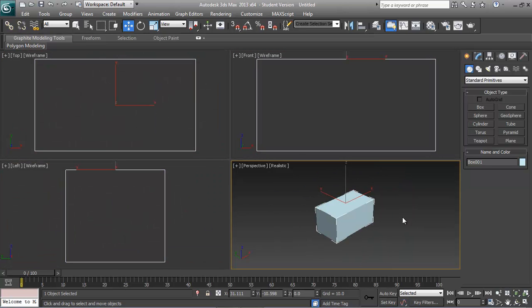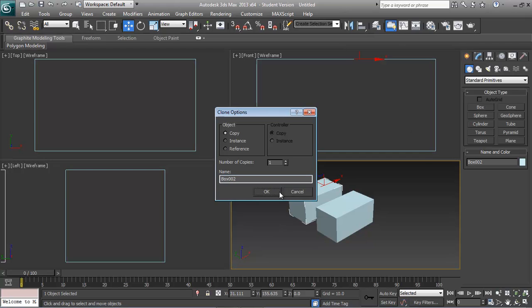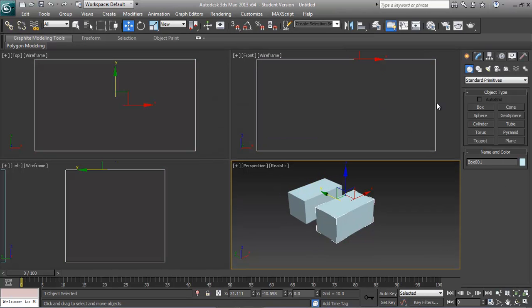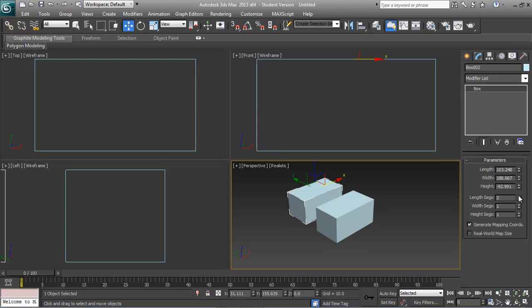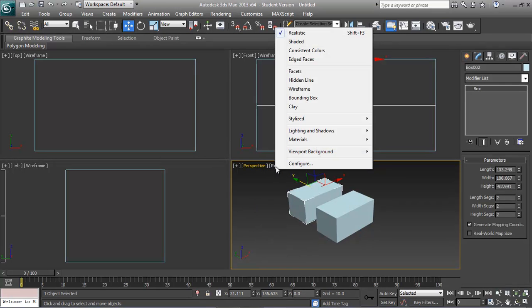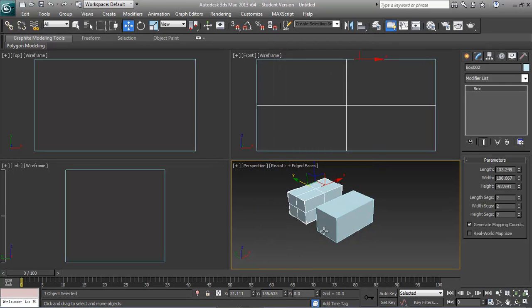Okay, so I'm going to take this box and I'm going to duplicate it. So, copy. And in the second one, I will add some subdivisions, so I'll increase the segments. You can actually see them. Now you notice you're not seeing them down in the perspective view, and that's because the default setting has edged faces off, so you might need to turn it on, and then you can increase and decrease and adjust as needed to see everything.